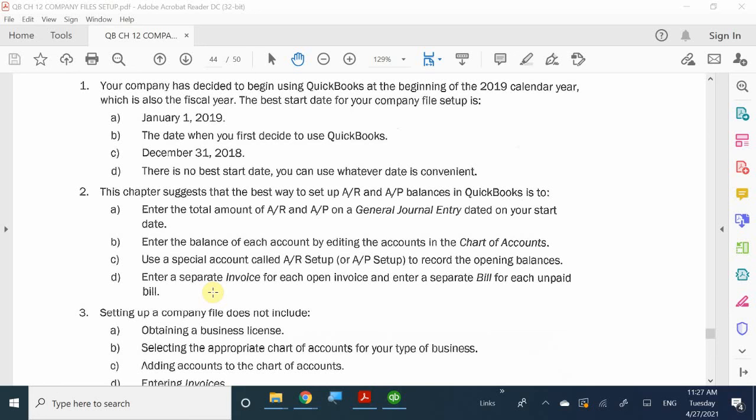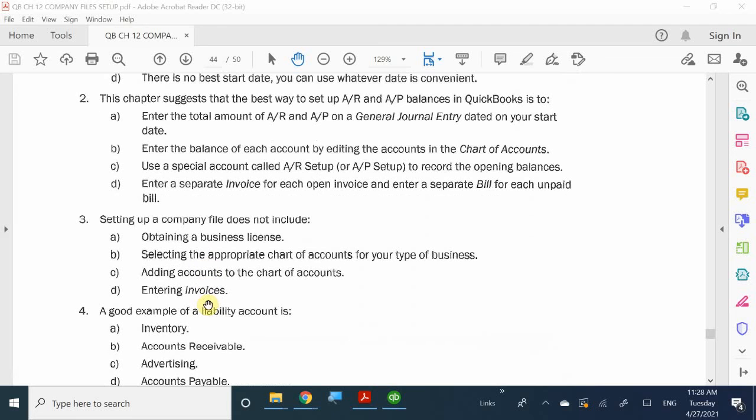to record the opening balances. Is there a special account called the AR setup? No. So D is the correct answer. You're going to be entering separate invoices and separate bills for each accounts receivable and accounts payable account.